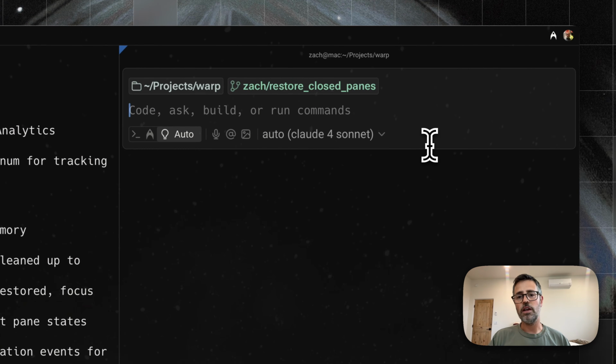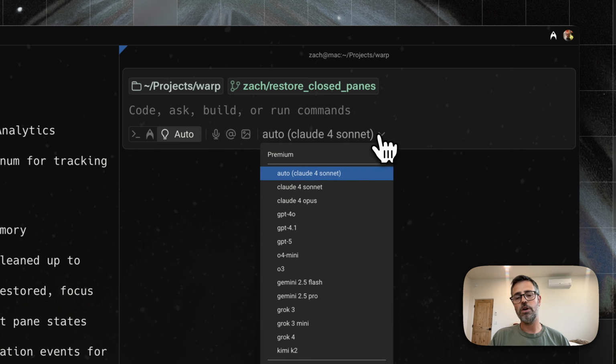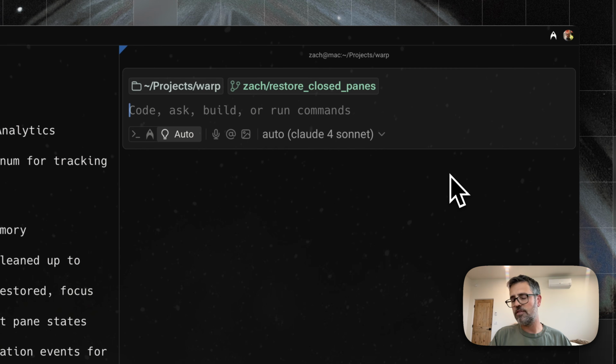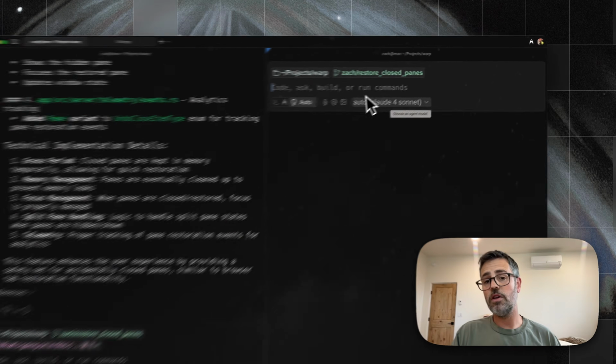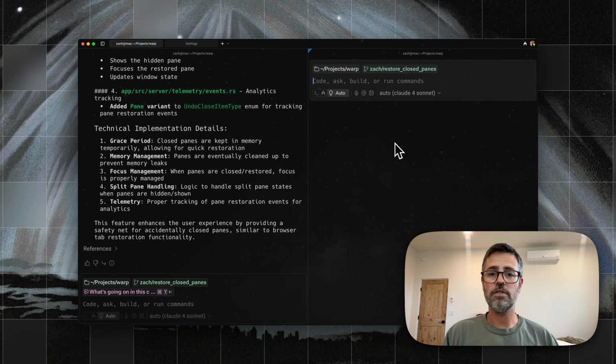You can also, if you want, pick which model you use. I recommend leaving this on auto, which as of today is Claude 4 Sonnet. But if you want to use Opus, or an OpenAI model, any of these different models are available for you to try and use. The best one, though, that we recommend will be the auto choice for you. Okay, so that's some of the cool stuff that you can do with AI and Warp.